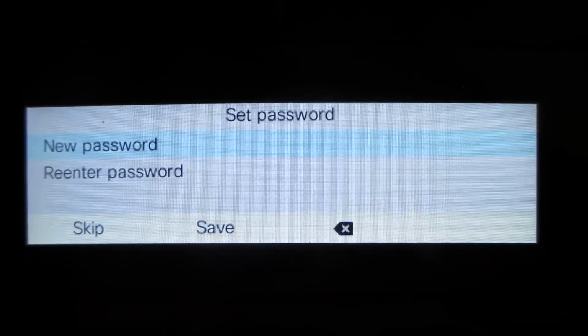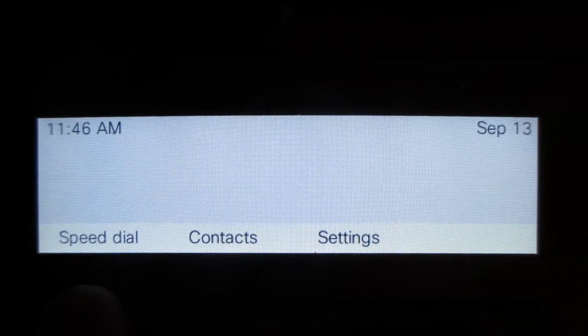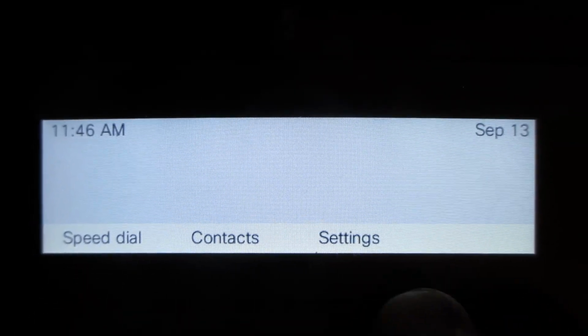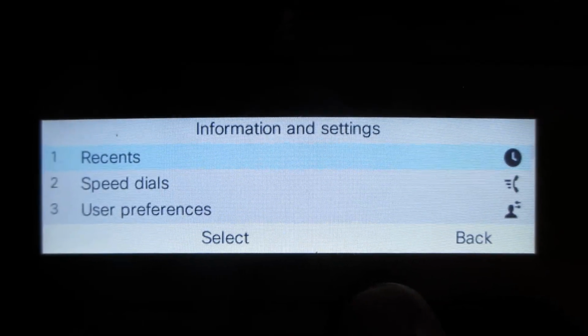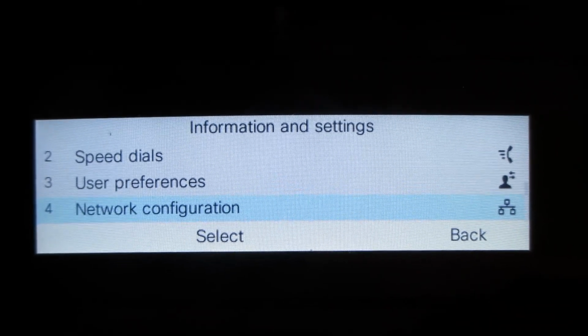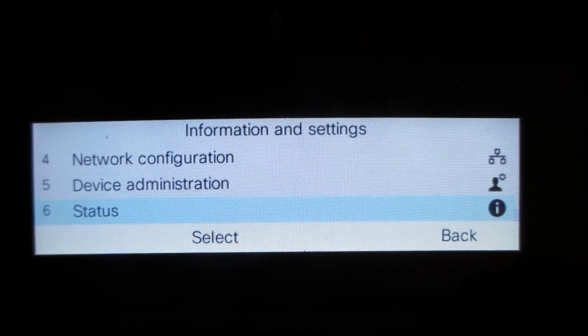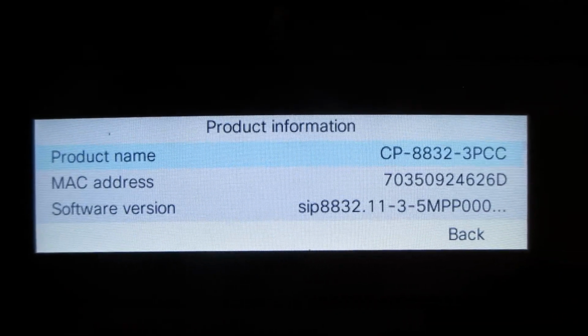Okay, so the first time the phone boots up, or you try to access the website for the first time, you get this password prompt. You want to just press skip for right now, and then we're going to go down to status, and then we'll take a look at the product information.